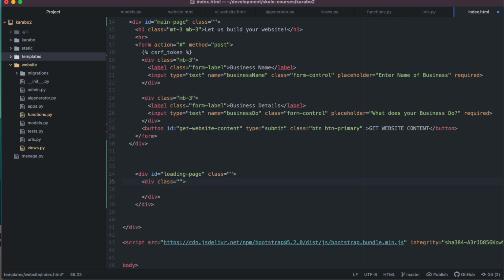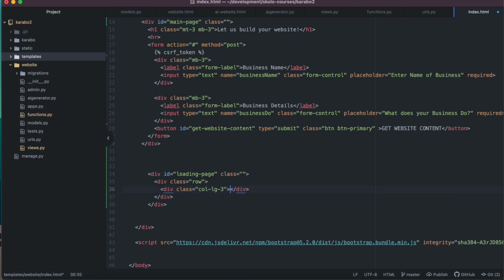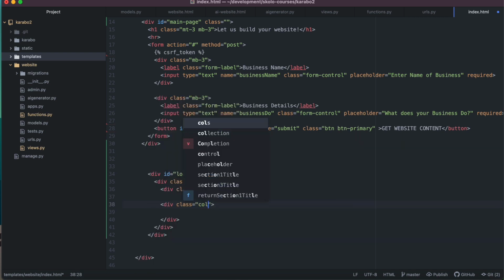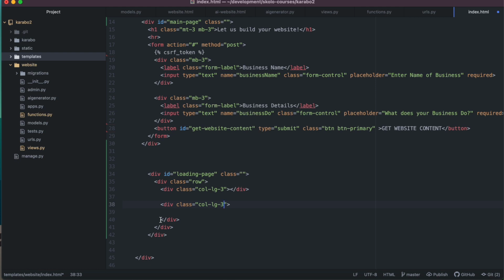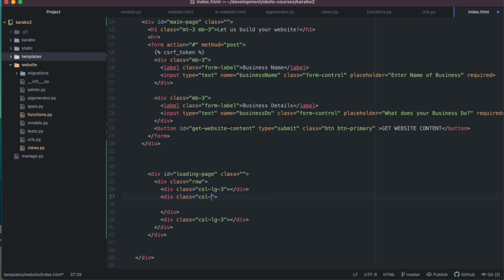So what I'm going to do here is a div row. All right, I'm going to do a div column lg3. And I want to do the same thing as I go, and then do another div column lg3. Probably a fast way to do it, but it works, so I'm just going to do it like that. I'm going to do column lg6.